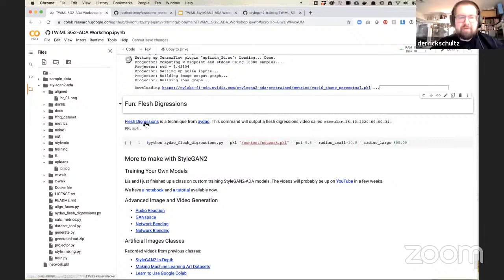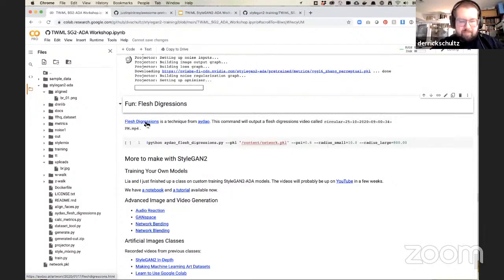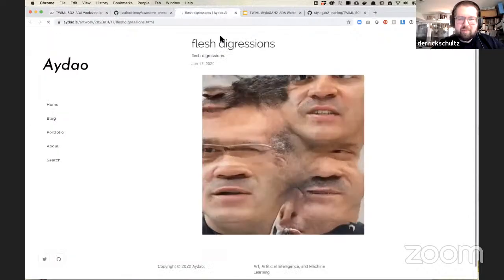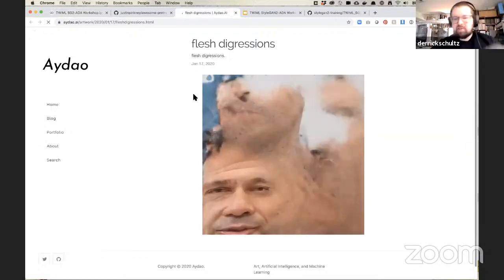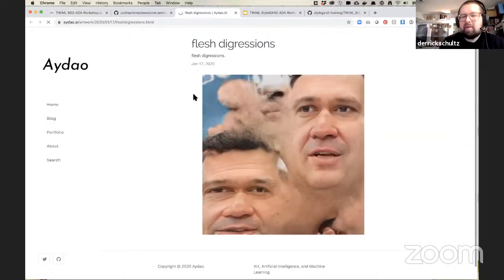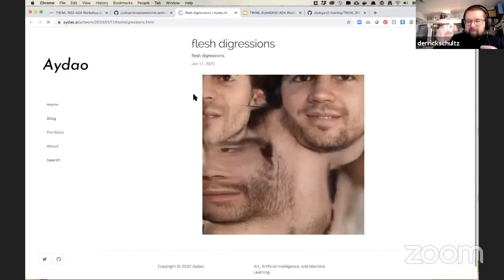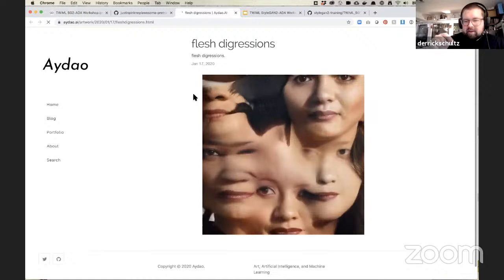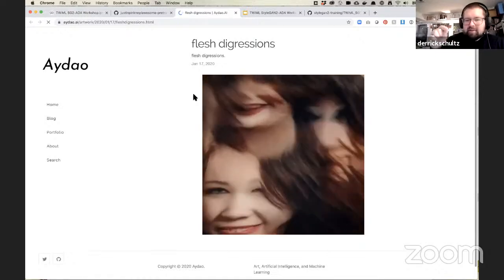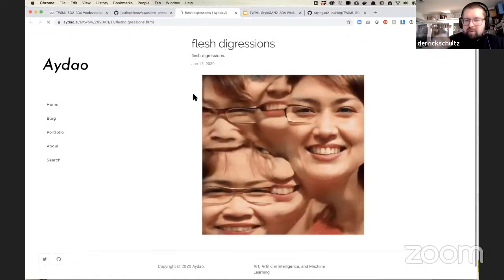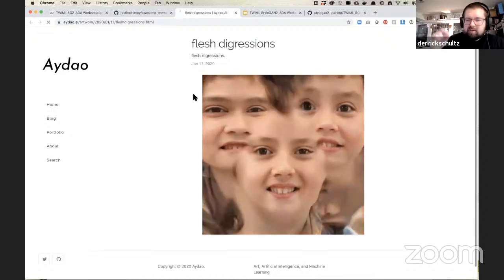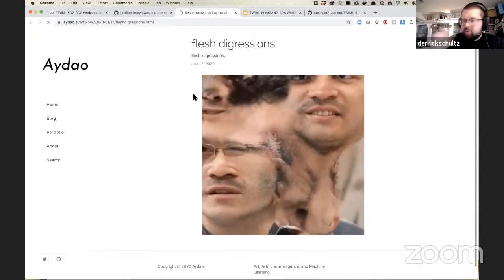I've got one other fun thing here, which is that one of my friends built a new script called flash digressions, obviously very into Cronenberg. What this does is it messes with the base layers of the StyleGAN model. The model is made of various layers. At the very bottom layer of a StyleGAN model is what's called the constant layer, which is just a series of constant values. Those constant values tend to be pretty similar. We don't usually change those that much.